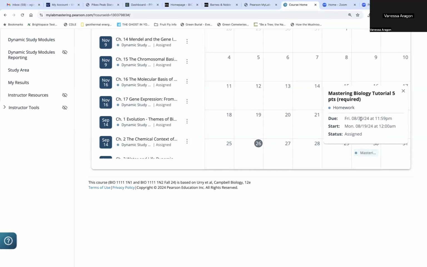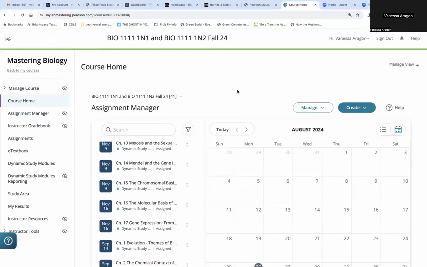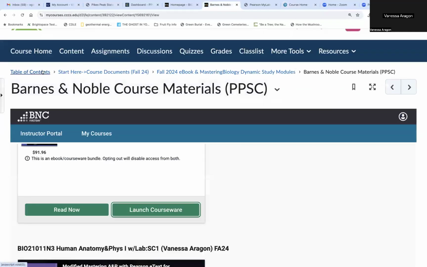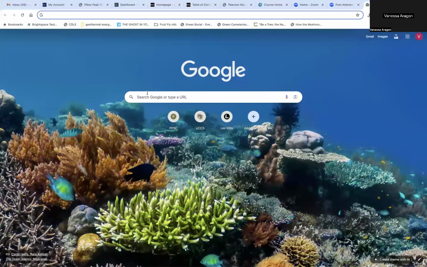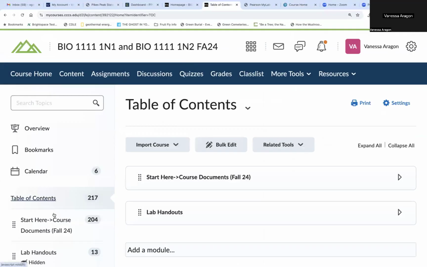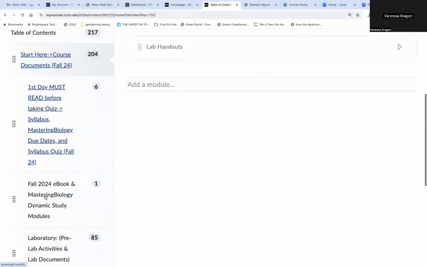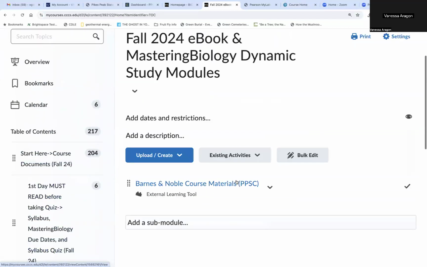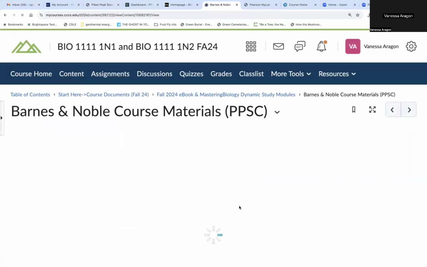And so we really need to figure out what is the reason that you cannot access Mastering Biology. So let's go over some of the reasons that you possibly are not able to access. So the number one thing, you have to go through D2L, okay? You should not be opening it in a new tab and trying to type in Pearson. That will not get you in my classroom. You have to go through D2L. You start here, you go to your courses and so forth. That's one of the reasons.